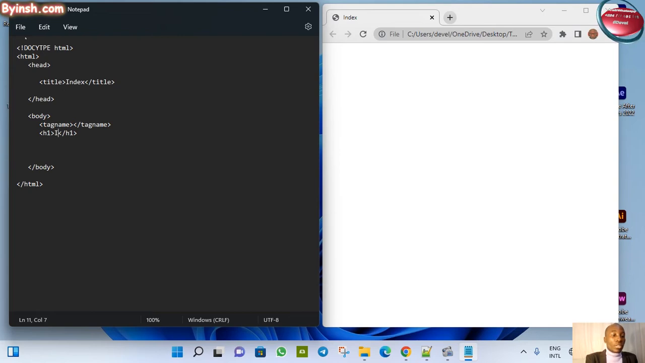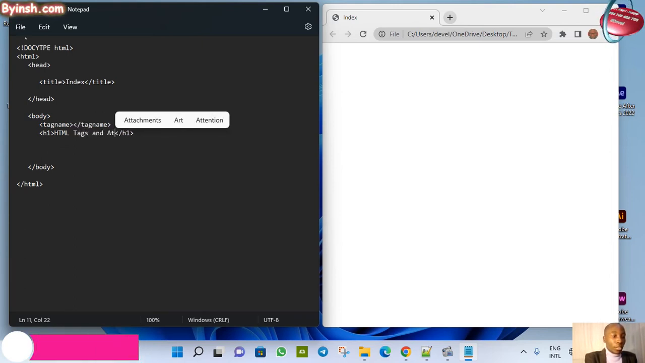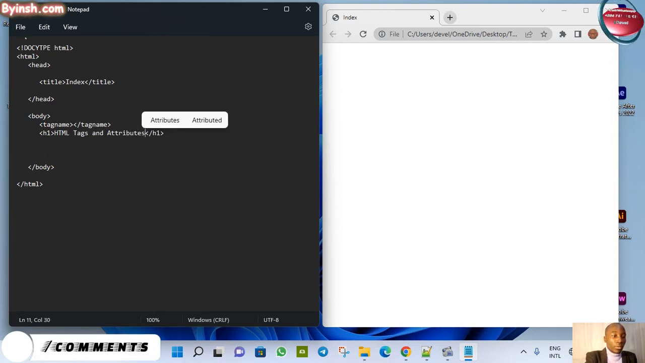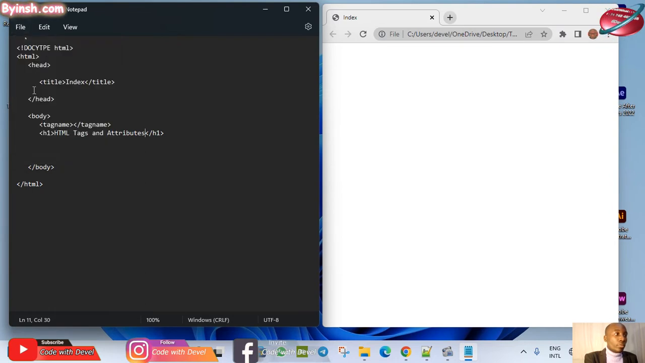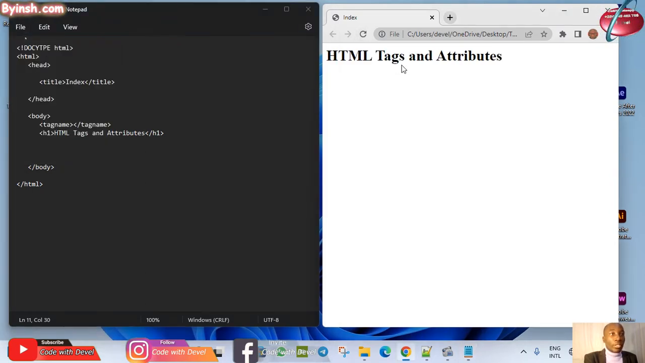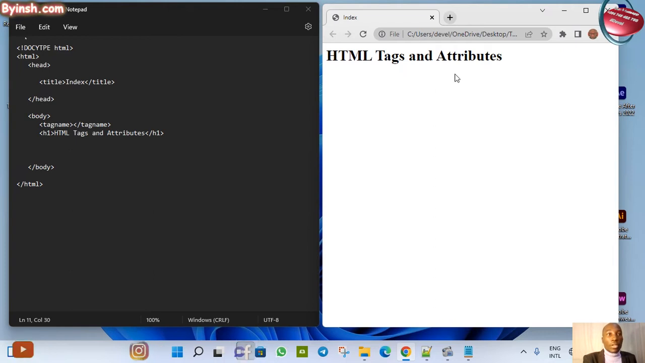The content goes here. Let me type some content: HTML tags and attributes. Make sure you save. When you refresh, you will see the text being displayed. As I told you, the browsers will use these tags to know how to display the content. The tags themselves are not displayed.